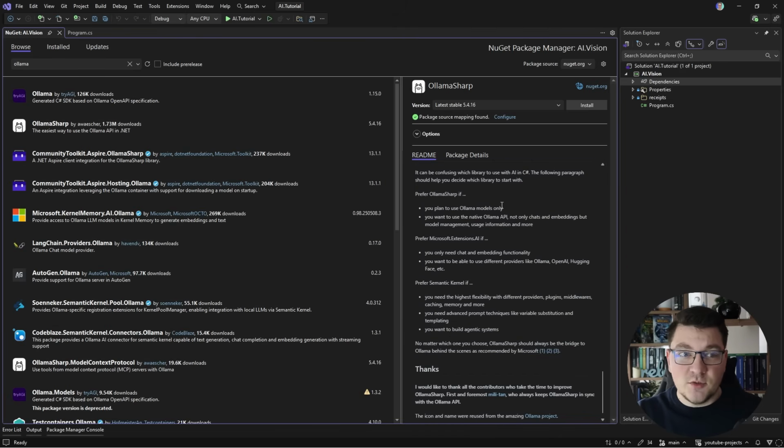And they also lay out some use cases of when you should use which, so you can prefer OllamaSharp if you plan to use only Ollama models. Microsoft.Extensions.AI is great if you want to do chat and embeddings, and it's a very simple API surface to work with, so it's something I recommend for starting out.